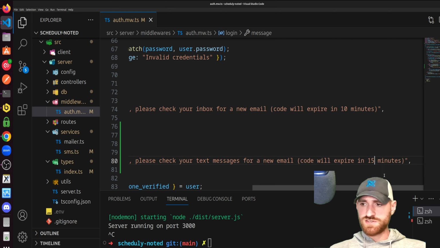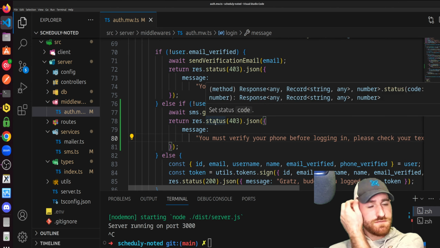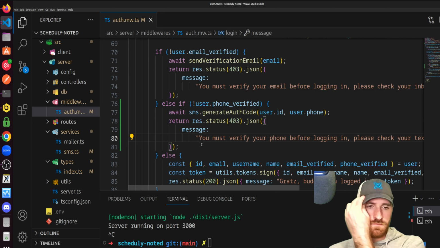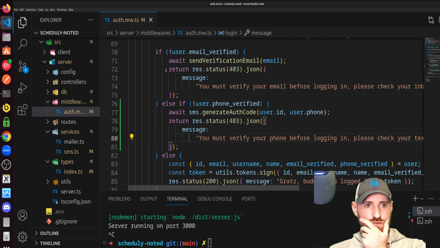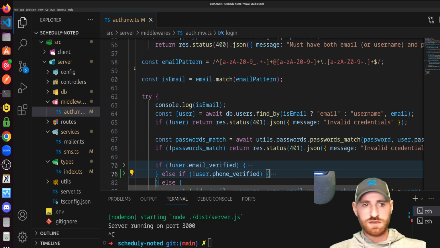And I mean, my text message's code is expiring in 15 minutes. But yeah, so now we have enforced email and phone verification in order to log in. So unless somebody has legit credentials, they can't do anything.